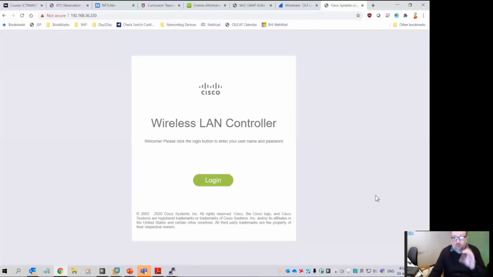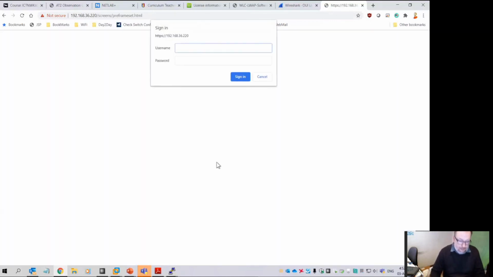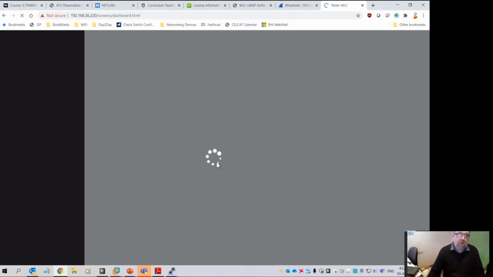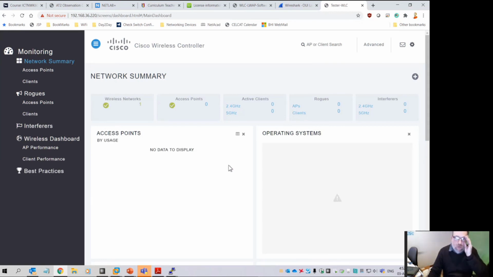Excellent. So this is what the new one looks like. It's a bit more funky, a bit more sexy. So I click login. And we get this beautiful web page. Oh, look, isn't this sexy? We've got this beautiful web page.